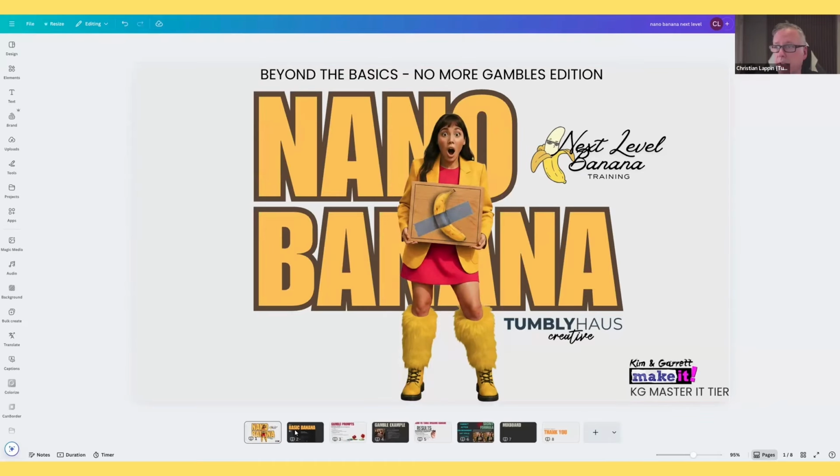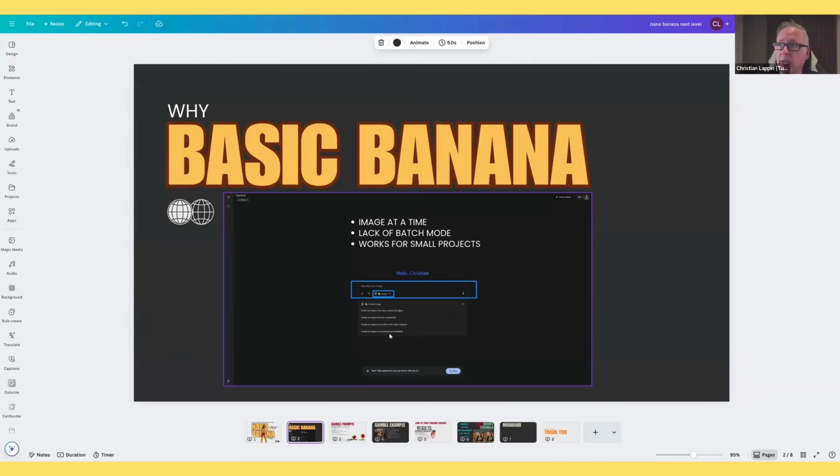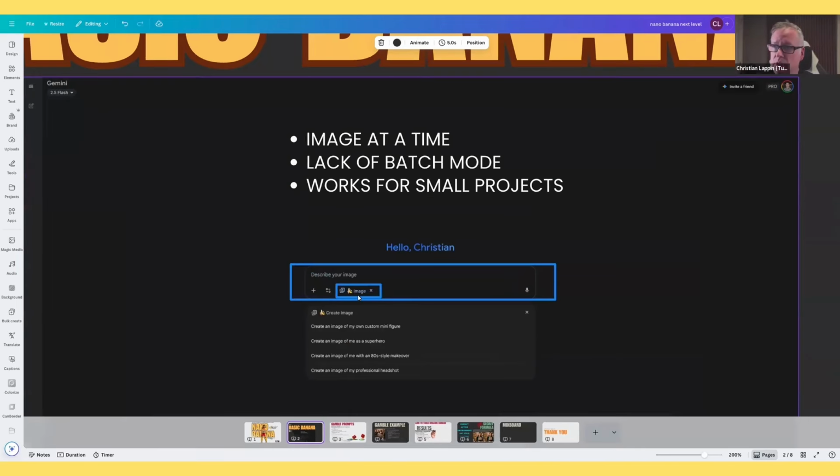So let's just jump right in. First, we're going to be talking about why the simple, old school, basic banana. This is the interface that you're used to right now, available through Google Gemini. With its new version of 2.5 Flash, and there's also the high-speed Pro version, but again, same sort of thing. If you switch it to image, you see the banana.